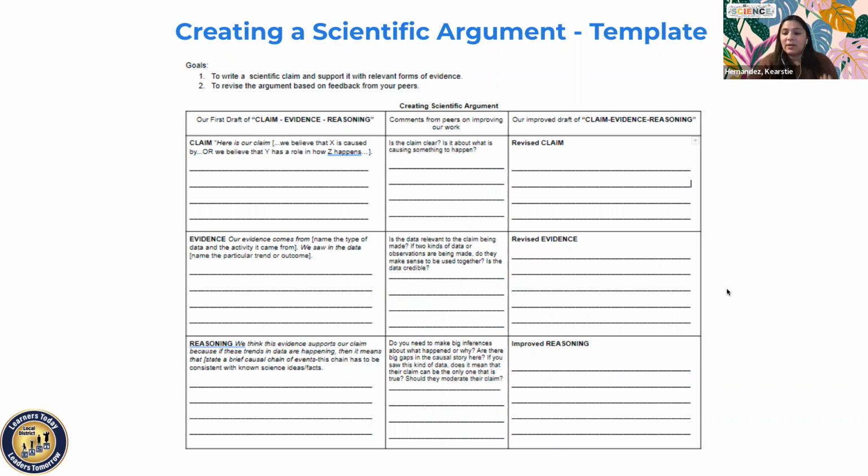Giving that peer feedback is an essential part of SEP7, that critiquing component, allowing students to look at each other's explanation and really think about, are they answering the question? Is this evidence relevant to their answer, to that claim? And are they making the correct inferences? Are they understanding the science behind it? Then allowing students to come back and revise their claim.